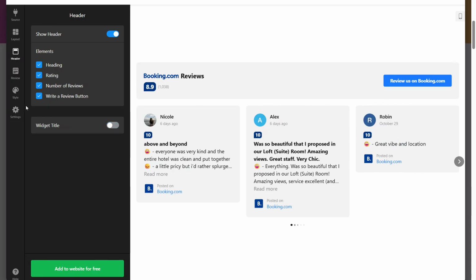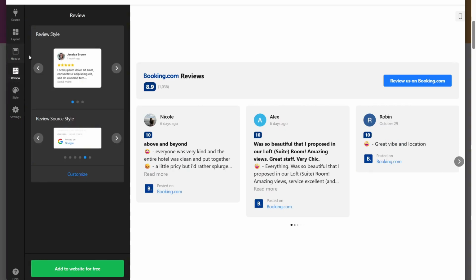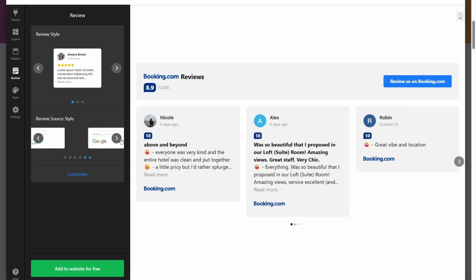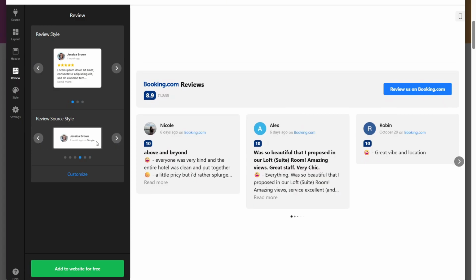On the review section, this is where you can change your review style. You have about 3 options. And below, what you could also do is add your review source style, and you will also have a few options to choose from.